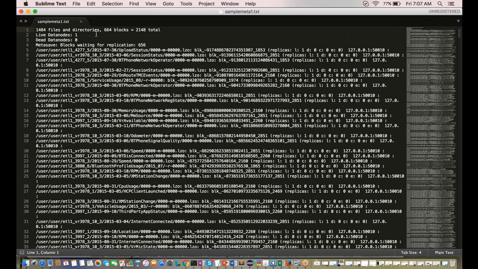Here 1484 files and directories, and 664 blocks, and this is the total. Live nodes 1 and dead nodes 0. And if you see all the information like user, these are the folder structure and blocks, complete information is available here. It's also displaying which data node each block is stored on. All the metadata information is available here.